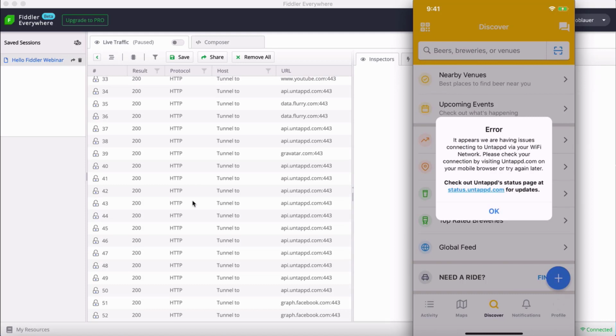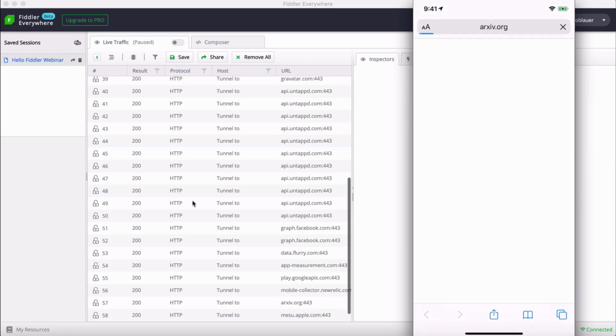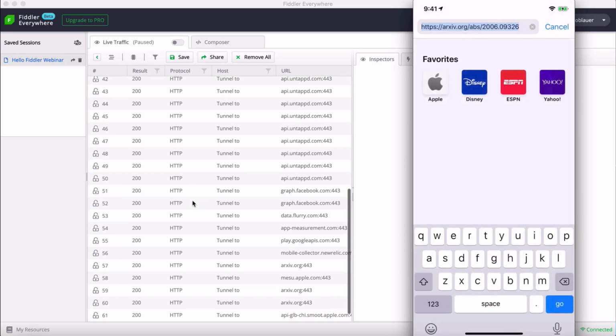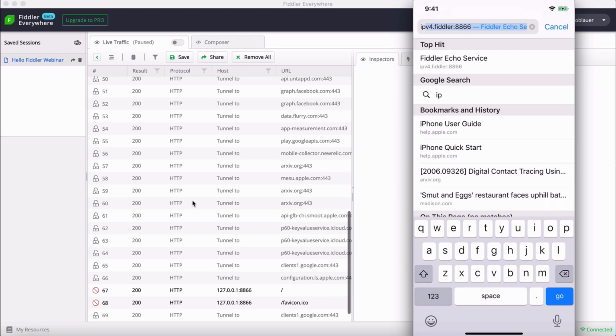So as a one-time step, what you need to do is actually install a certificate on your device. So I'm going to head back, and I'm going to open up Safari, and I'm going to type in a special URL, and that is IPv4.